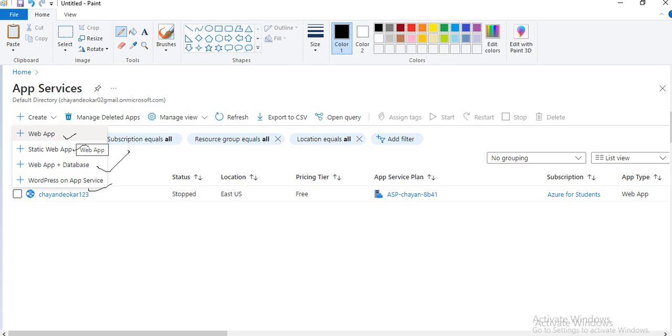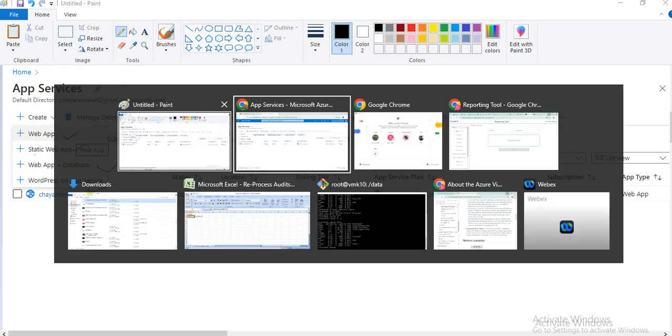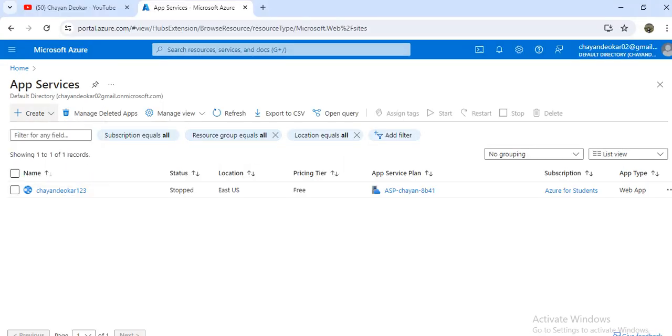Then in the Static Web App, there are no dynamic things, only static. We are just able to see the static page, with no processing and no input or output. If you want to attach the web app with a database, then we have to go with that option. Now first, let's create a new web app here.